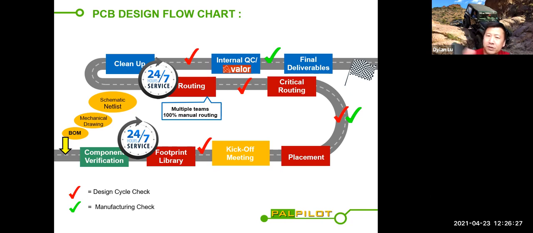We also have two green checks here to check with the manufacturer. We don't want to learn that something is not manufacturable after we finish the entire layout, because like I said, it has to go back to the first step, and that's going to cost time. So after certain steps, we involve the fabricator and assembler to get their blessing before we produce the final deliverable. Okay, so here I want you to focus on the footprint library and routing.